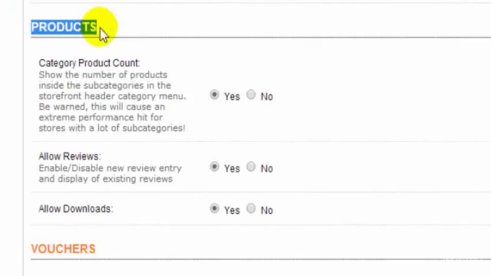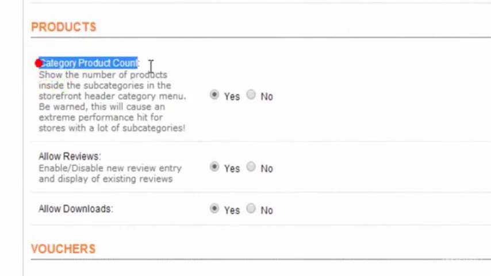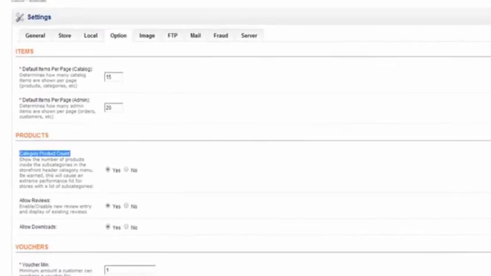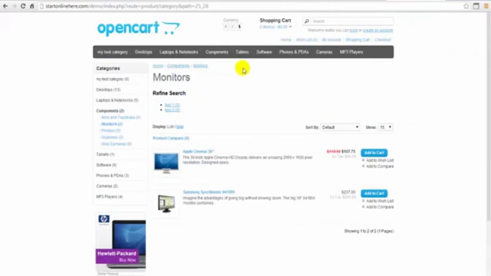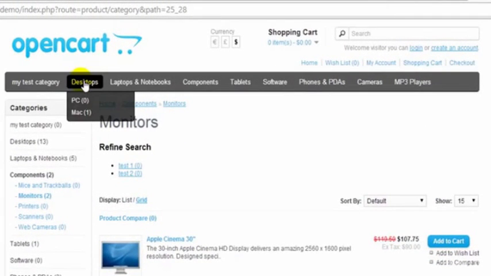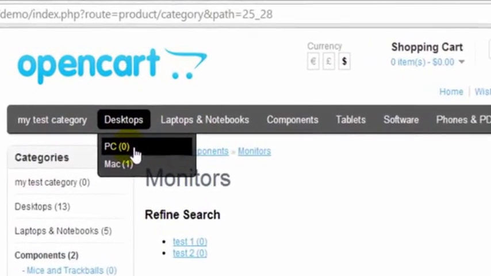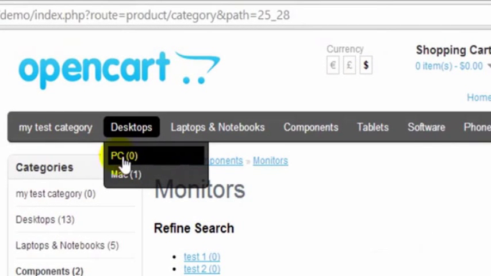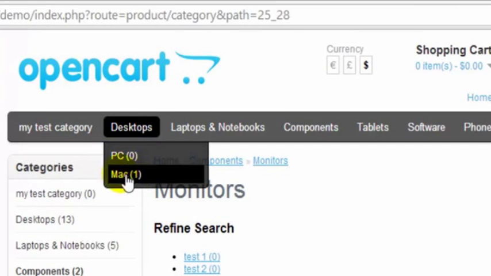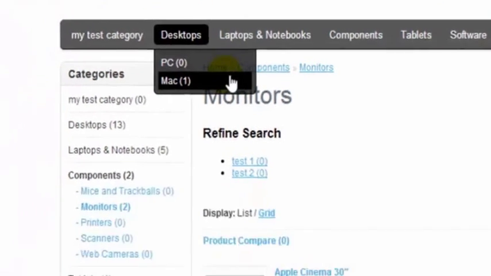Now on products, or category product count, this shows the number of products beside each subcategory, and just to show you what I mean, I'm going to go back over to OpenCart again, and this is relating to this little figure here where PC has 0 and Mac has 1. So this is what they're on about here.